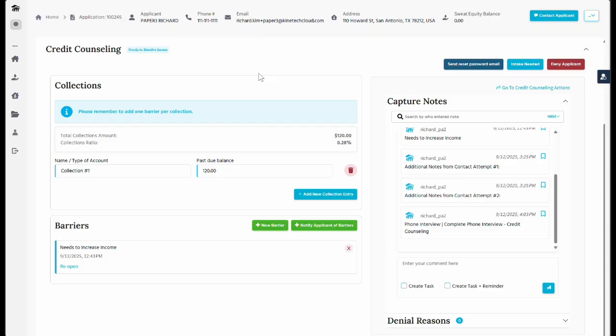In this video, I will showcase how to process an application that is currently within the credit counseling step. To begin, you'll notice that there are three buttons located at the top right-hand side of the credit counseling step, which is the Send Reset Password Email, the Intake Needed button, as well as the Deny Applicant button. However, we will get back to these buttons at a later time within this video.